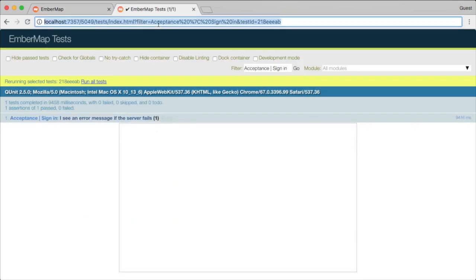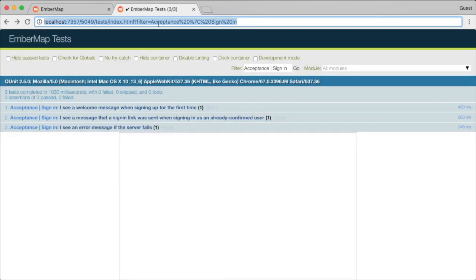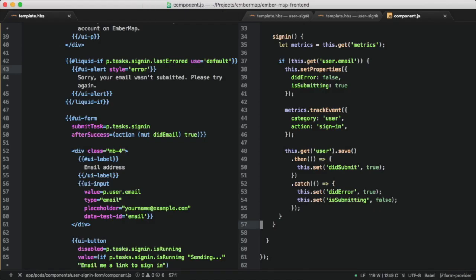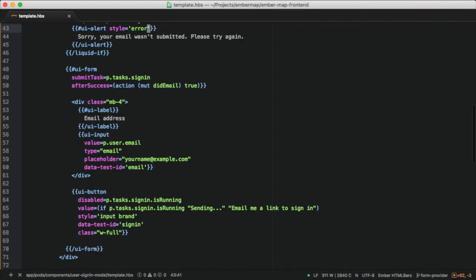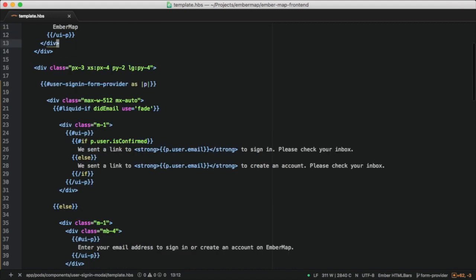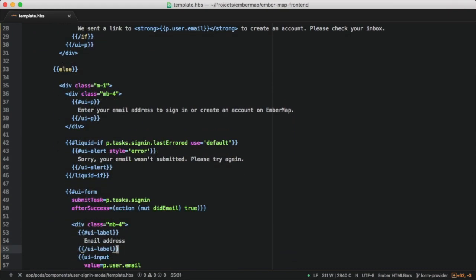And if we come back here, all of our tests are passing. So let's come back here and we'll close this. Let's take a look here. So we're rendering the provider. We render some content there. Here's the form.